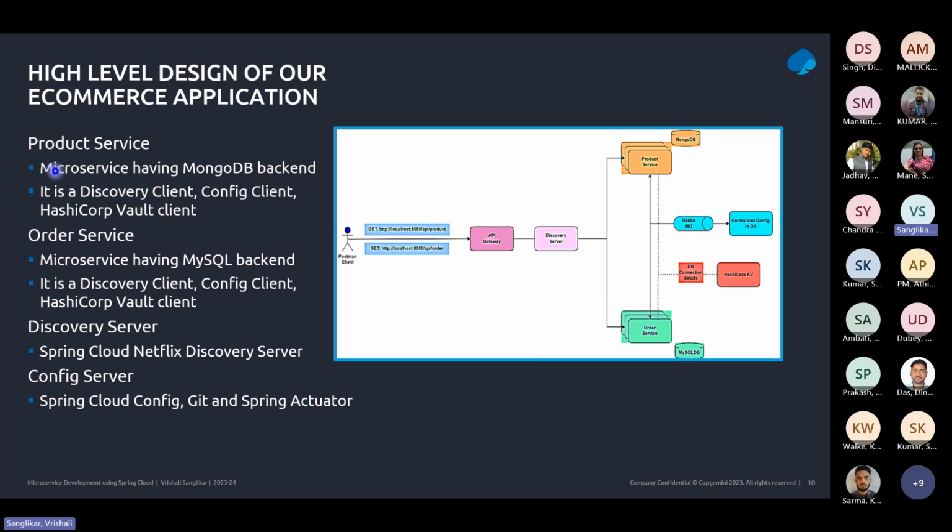It is a microservice having a MongoDB backend. Yes, and it is a discovery client. So these are the REST endpoints. If we have to convert them into microservices, you just need to add one XML dependency in their pom.xml, and they get converted because the backend Spring Boot will take over and ensure that the product service then communicates with the discovery server and all. So at the code level, we don't have to do anything in the discovery client. We only have to make a discovery server.